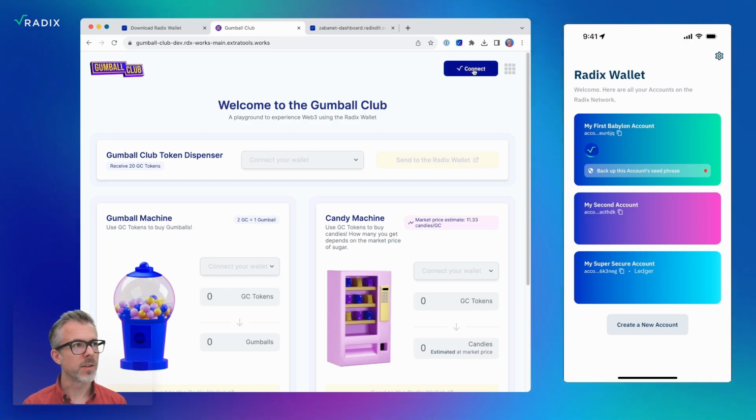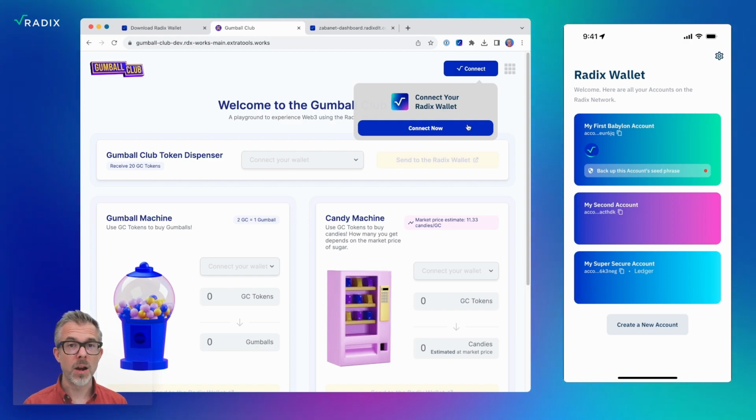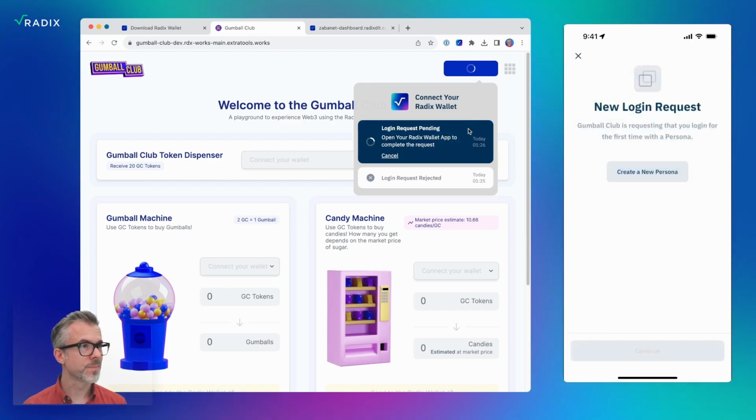So if I click Radix Connect here, it's going to say, connect now. I want to connect to this website. Okay, so I click connect, and it says login request pending. Now this is different than you'd see with MetaMask and every other crypto network. Normally when you connect your wallet, it's like, okay, here's your account address and that's who you are. You are just your account address, and the website can now do stuff with that account address.